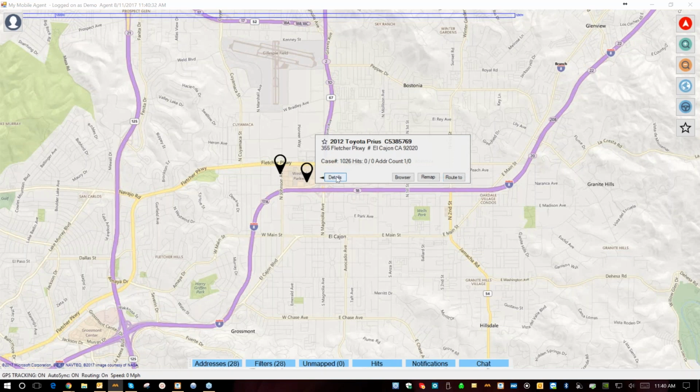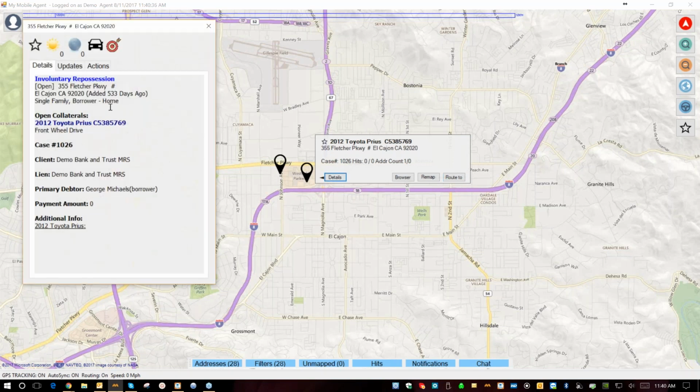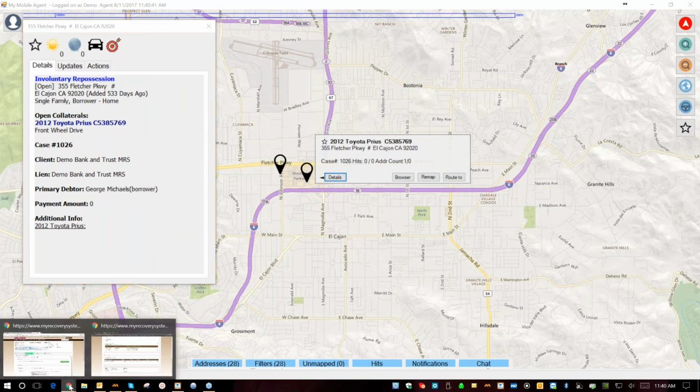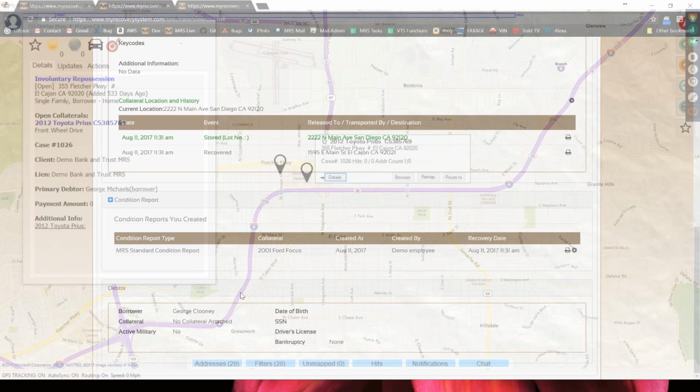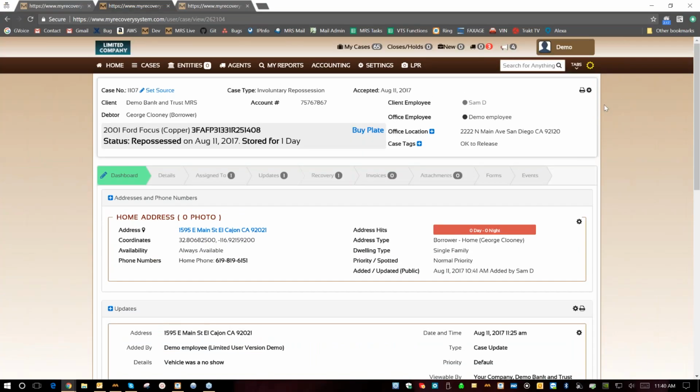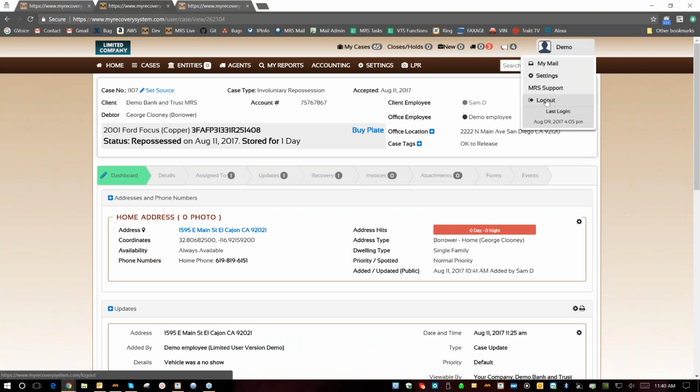I'm going to click on that icon and look at the details of it, and I'm going to see that it's an involuntary repossession. I'm going to pop back over to the system for this particular account. Let's see if I'm logged in as, I'm not logged in as this agent. Let me go ahead and log out real quick.